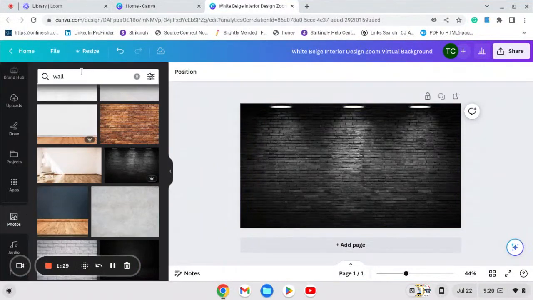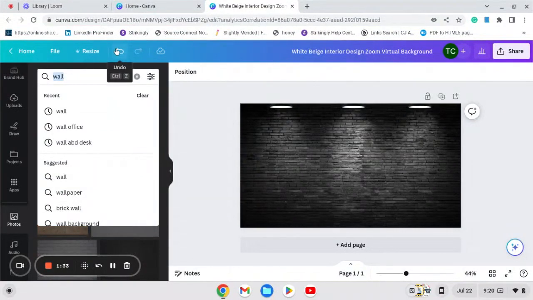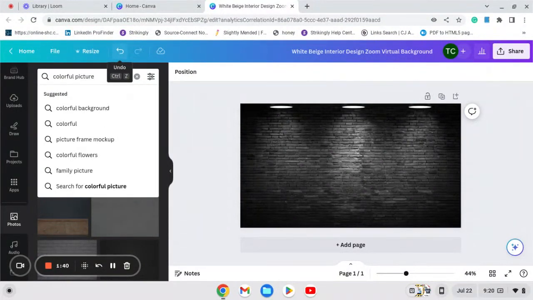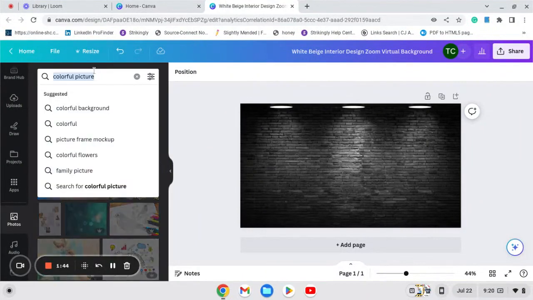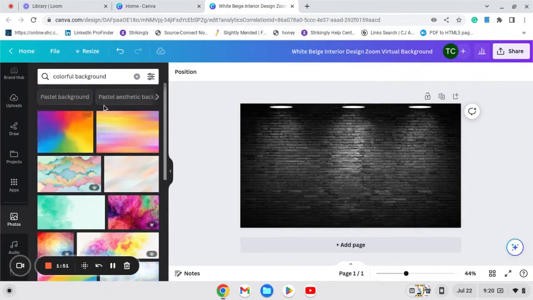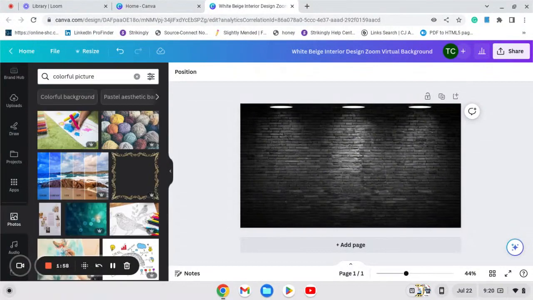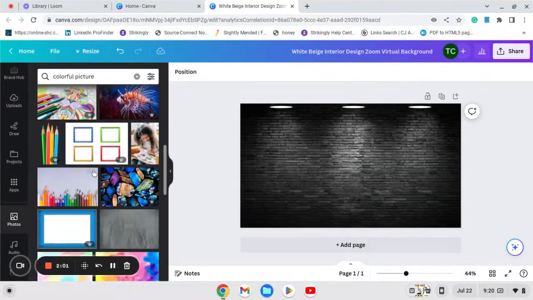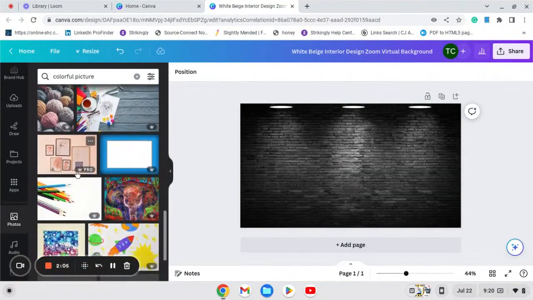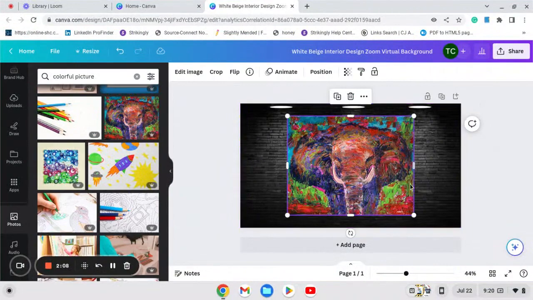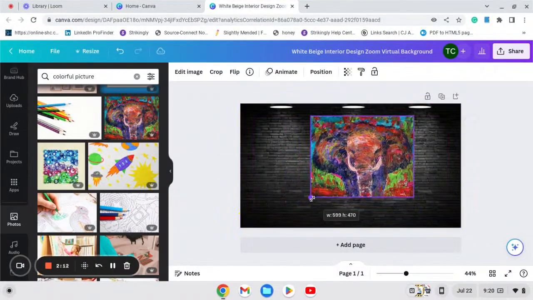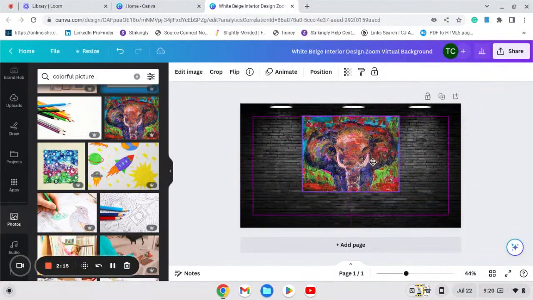So now I'm going to stick to the photos and put in a colorful picture because I want to put a picture on the wall. Okay. So I want to find a nice color. Oh, look at that. That's pretty cool. Right? And I want to make it a nice photo. It's kind of big for people size if they were standing next to it.